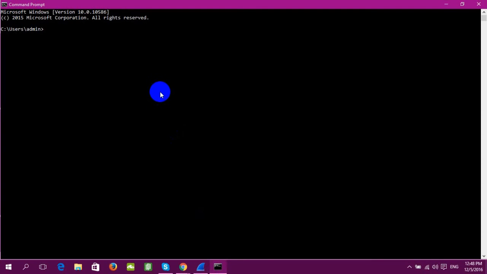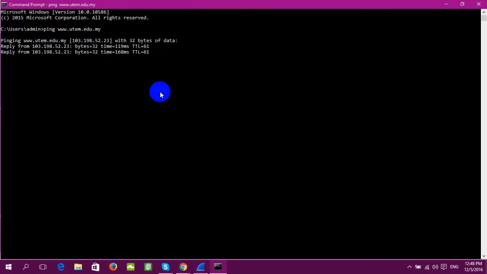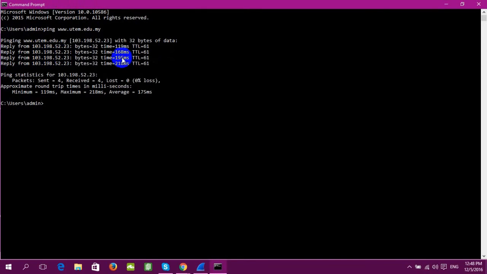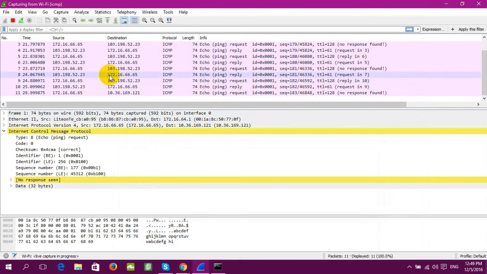Ping is a standard command line utility for checking whether another computer is responsive. Right now I will ping my university website, edu.my, and you can see here we got a reply back. That means this website is responding. So we go back to Wireshark, and here you can see that we captured the ICMP packet data.